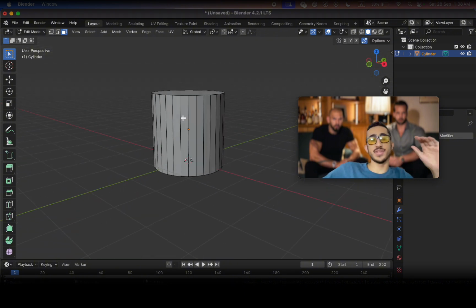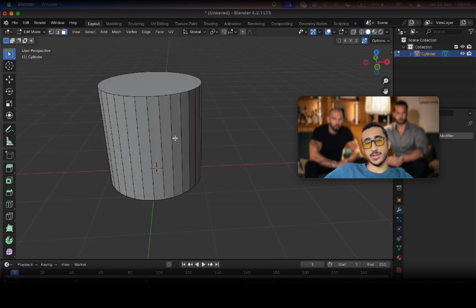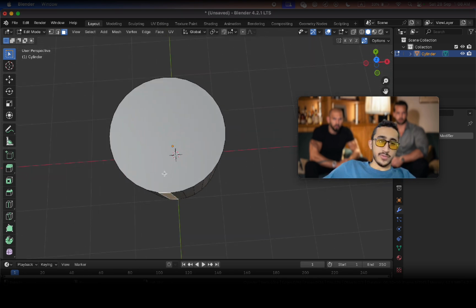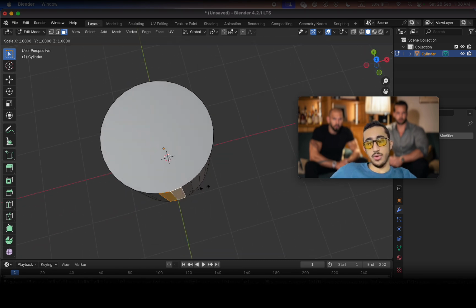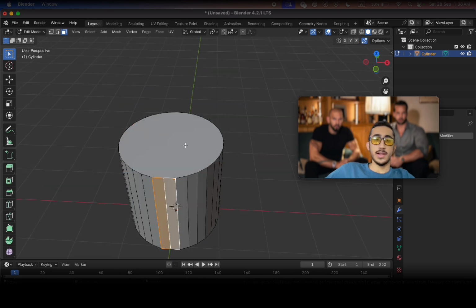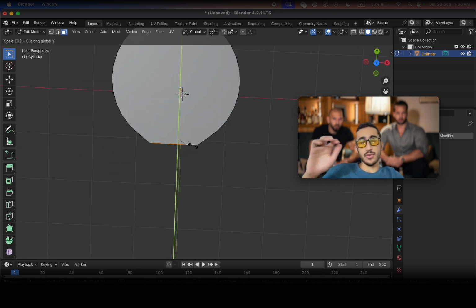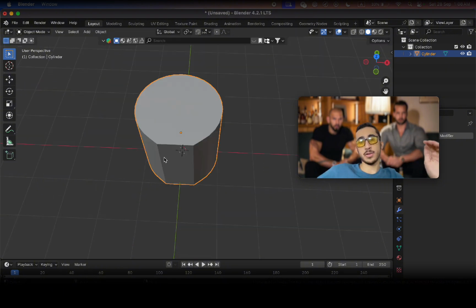Tip number 5 or 6, I don't even count. If you want to flatten a specific face or a specific vertex, wherever the fuck you want to flatten, let's say we want to flatten this part. This is on the Y axis. So I'm just gonna press S, Y, and 0. Just like that. And you see it flattened it. Let's make it a bit more clear. So let me select these. And S, Y, and 0. As you see, it flattened it. Just as flat as your bank account.